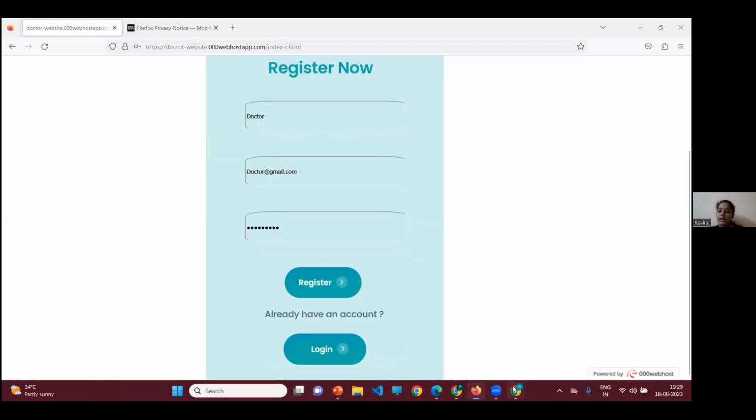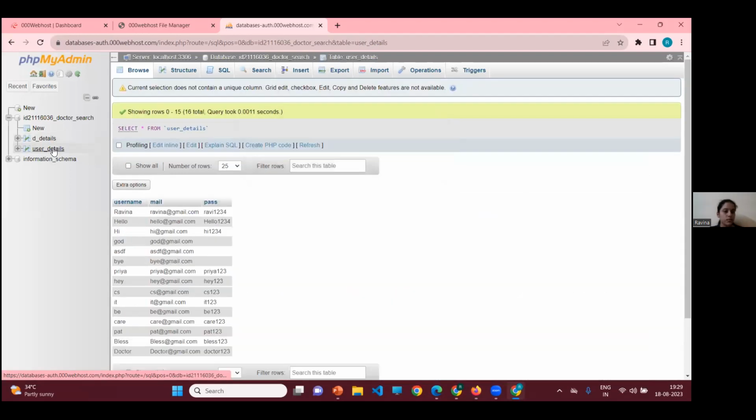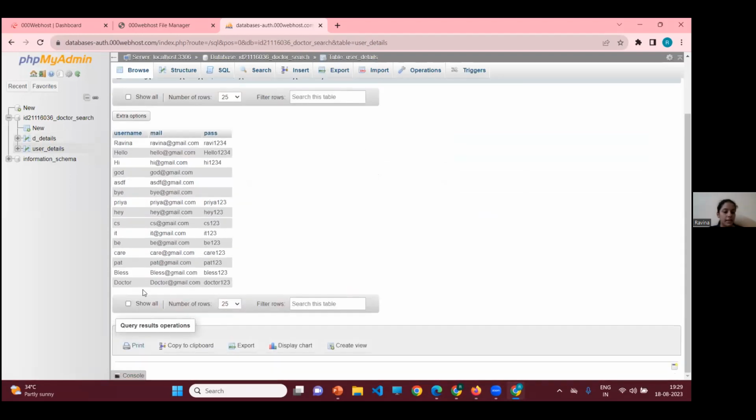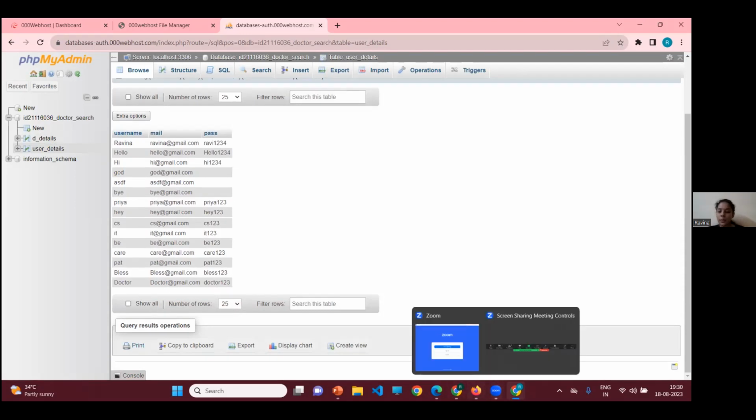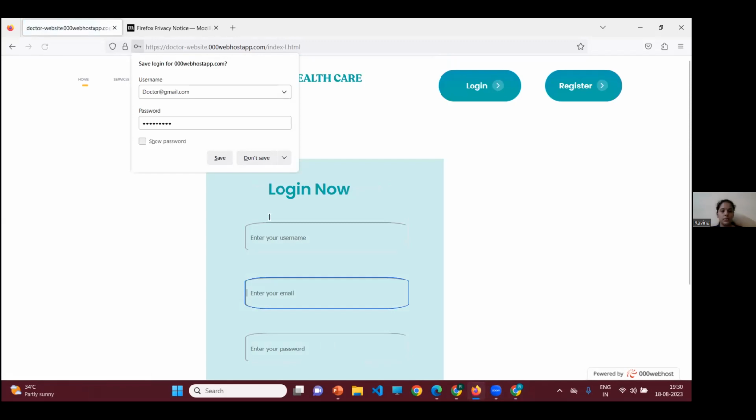Now, if we check the database, we are in the doctor's details. I'm moving to the user details. So we are updated with the doctor at gmail.com and doctor123. All the other details are assigned by my trial. Once you're registered, we can move to the login page.